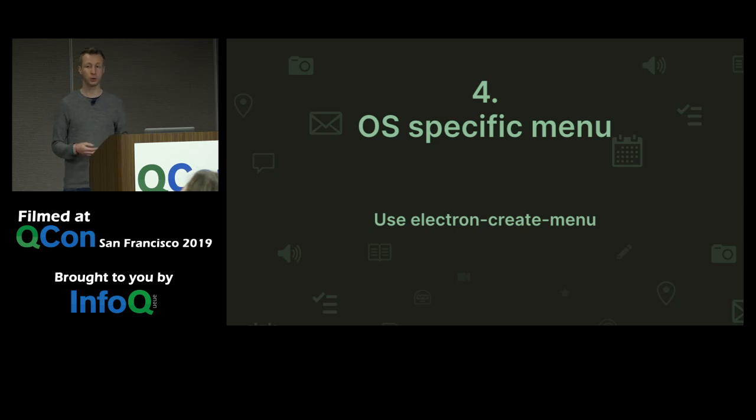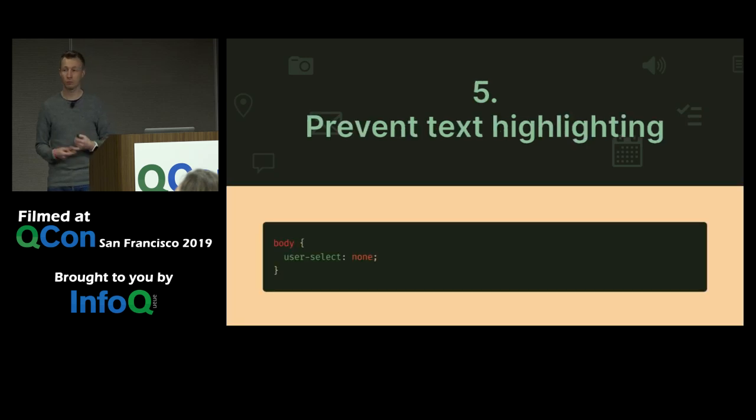Four, make sure to provide a menu that fits their operating system. And the easiest way to do that is to use electron-create-menu. Number five, prevent text highlighting. Use this CSS to prevent users from accidentally dragging in your app and having a bunch of your UI selected.